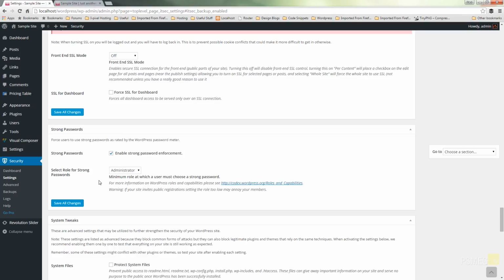Another thing that I would 100% recommend is enabling strong password enforcement. Even if you don't have more than one user on your website, you don't allow editors and subscribers or even commenters, I would still set this to be a minimum level of subscriber. Specify enable strong password enforcement. That means people can't use simple passwords like their dog's name or their house name and their number. It's got to be something a little bit more complex.